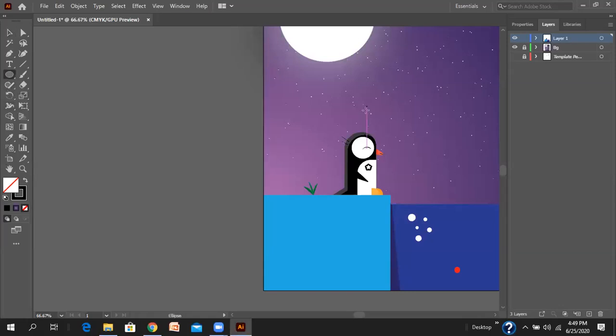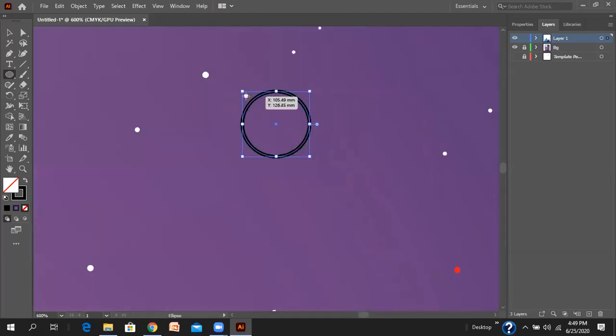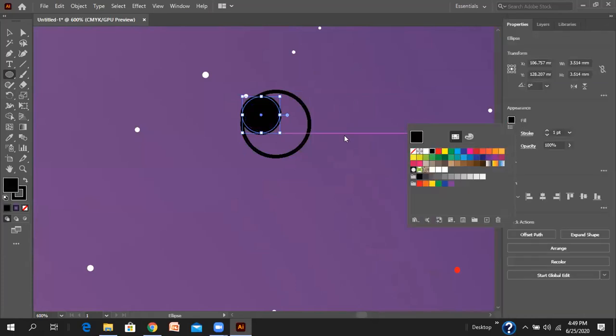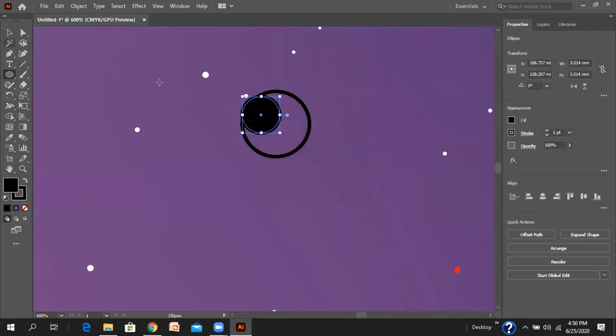Go to the ellipse tool, hold shift and make 2 circles, any size, it doesn't matter. Zoom in, make another circle, maybe that much, and now set the circle just somewhere here. It's good enough for an eye. Go to properties and the fill color will be black for both the circles.